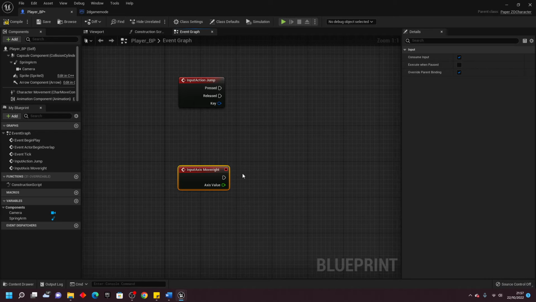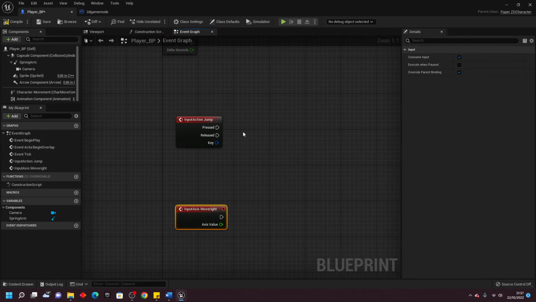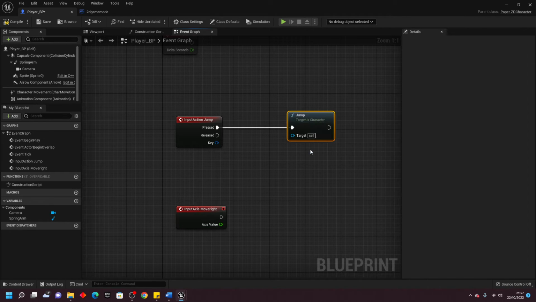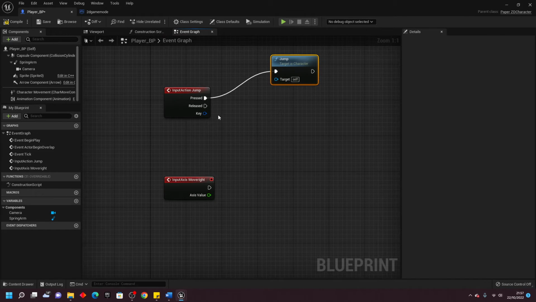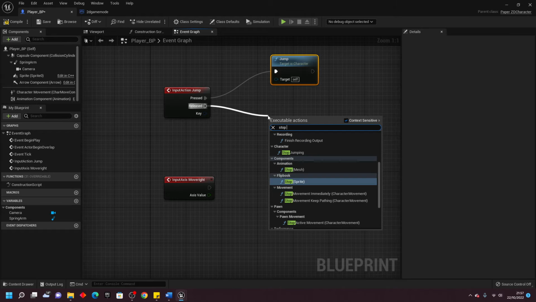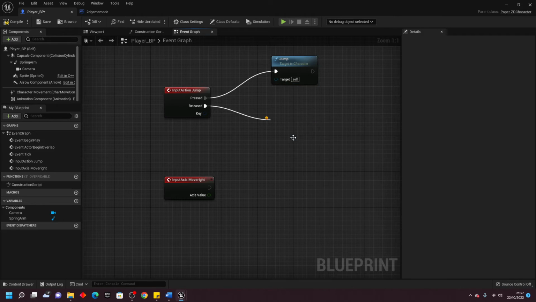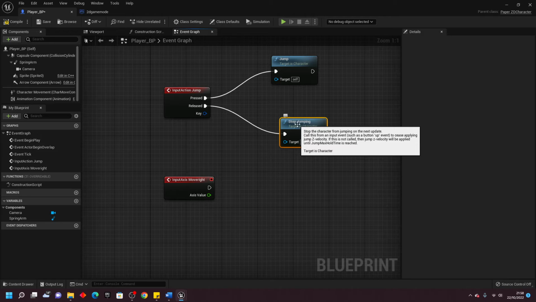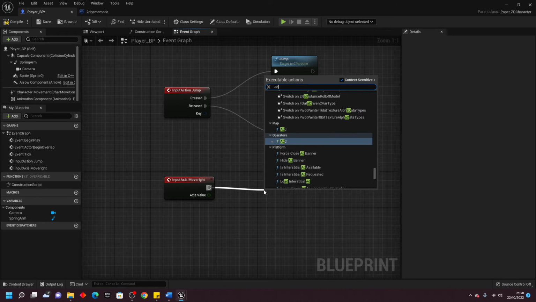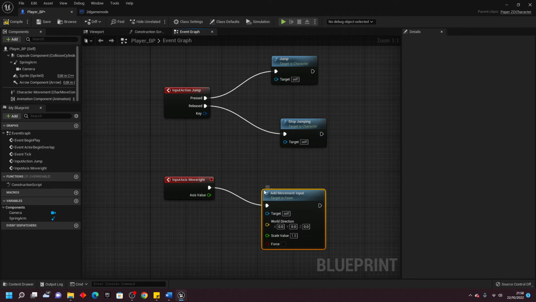So in order to make our character jump when we press the jump button, we can just drag up here and look for the jump node. And this will just automatically make our player character jump up in the air. When we release this button, you just want to drag off here and look for stop jumping. And this will make it so our character will stop jumping. Next, in order to make our player character move towards the right or the left, we can just drag up here and look for add movement input.